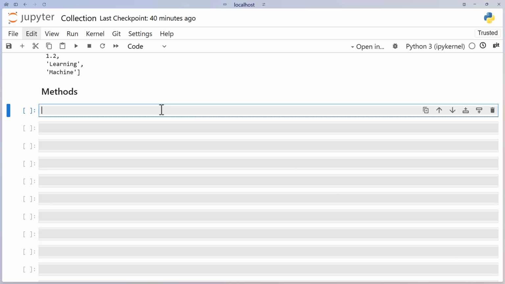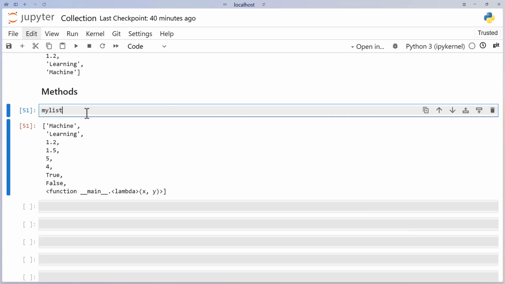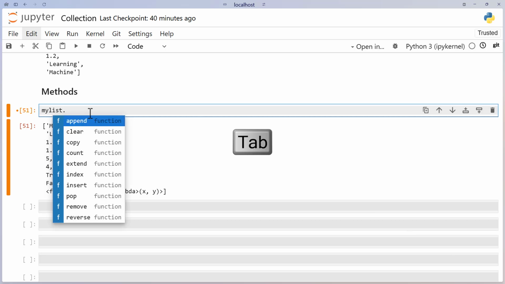In the previous lesson, we discussed the list and also the concept of indexing or slicing. Now, in this lesson, we're going to discuss the methods in the list. What do I mean by methods? Let's say I have my list with me. If I put a dot after it and press tab, I can see some functions that I can use on top of my list, which means that the list has some predefined methods.